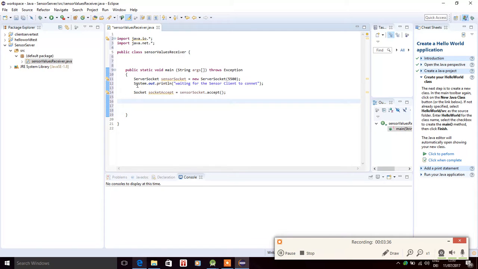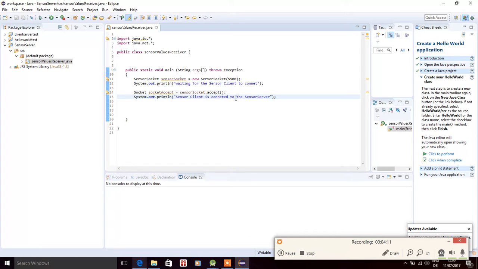So now we should copy this print out statement again, and we should write here that the client, we can name it sensor client, is connected to the sensor server. And we can test until this, if this is working fine, if we are able to connect or not.